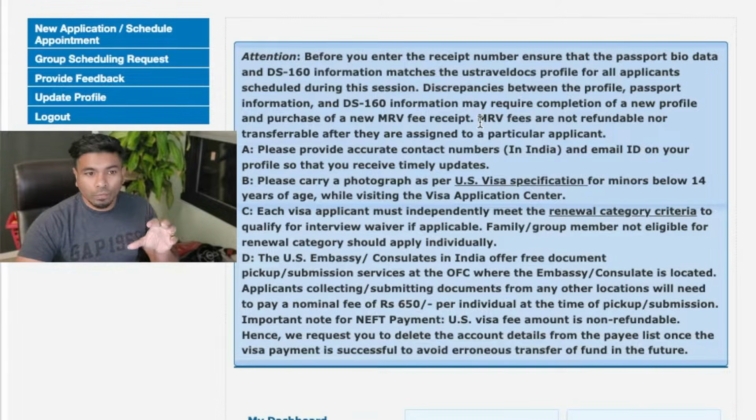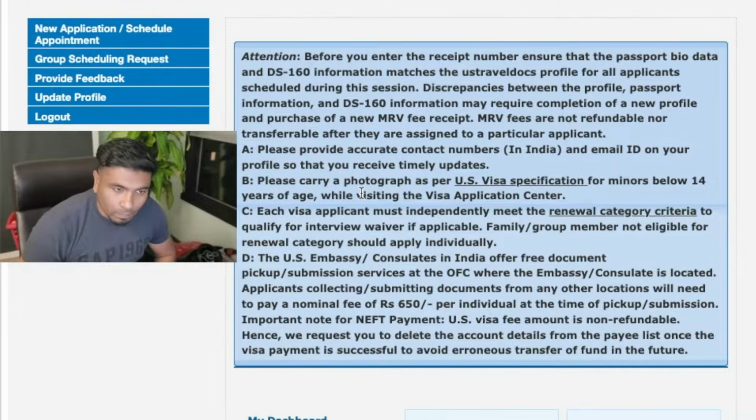For booking the visa, you need to pay a fee, and that fee is not refundable. That is the point they are trying to state here. The second point, A, is to give a valid number, email and address, so that if they have to communicate at any point of time, for some exceptional cases, it's easy for them to communicate, so that you get your communication in time and can respond to it. The third point, B, is that for minors, you need to carry a valid photograph.